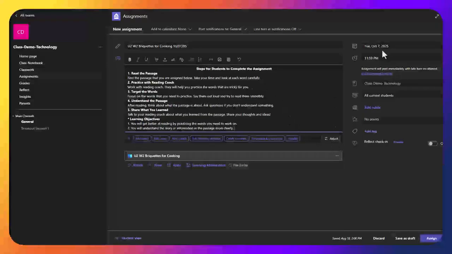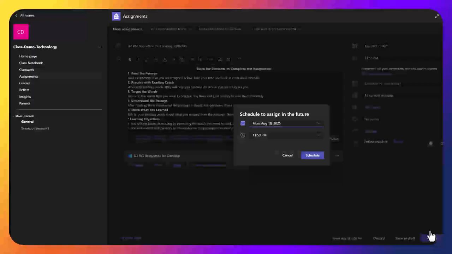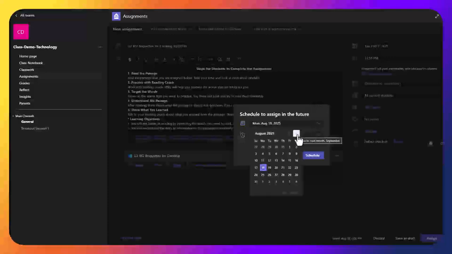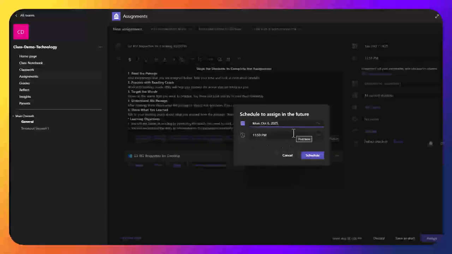Now, since this is Tuesday, we don't want to assign it now. We want to make sure that we schedule it in the future for the 2nd, 3rd, 4th, and 5th of reading time. So since this is due October 7th, you can also assign it on October 7th in the morning, or you can assign it on October 6th at 11:59. So I'm going to assign it at 11:59 on October 6th.